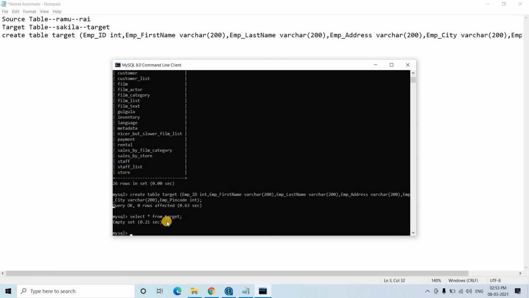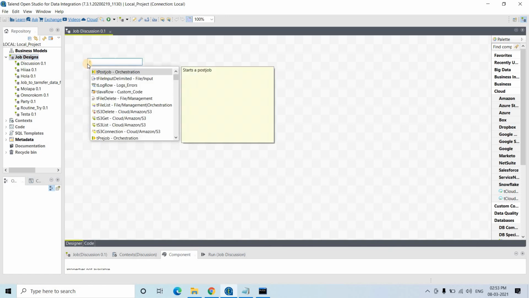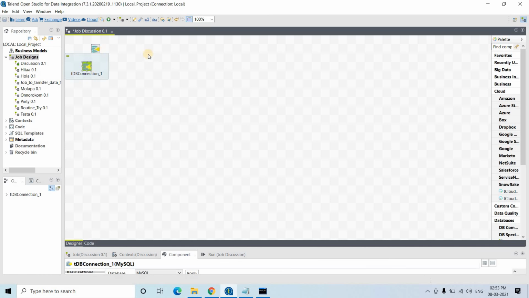Now let us try to build one Talend job using which we will be sending the data from the Rai table which is present in Ramu database to the target table present in Sakila database. So I am going to my Talend Open Studio. First component which I am going to take, obviously while working with database we first need to create the database connection. I am using MySQL, so tMysqlConnection, first element we have got. Now here we will be configuring.